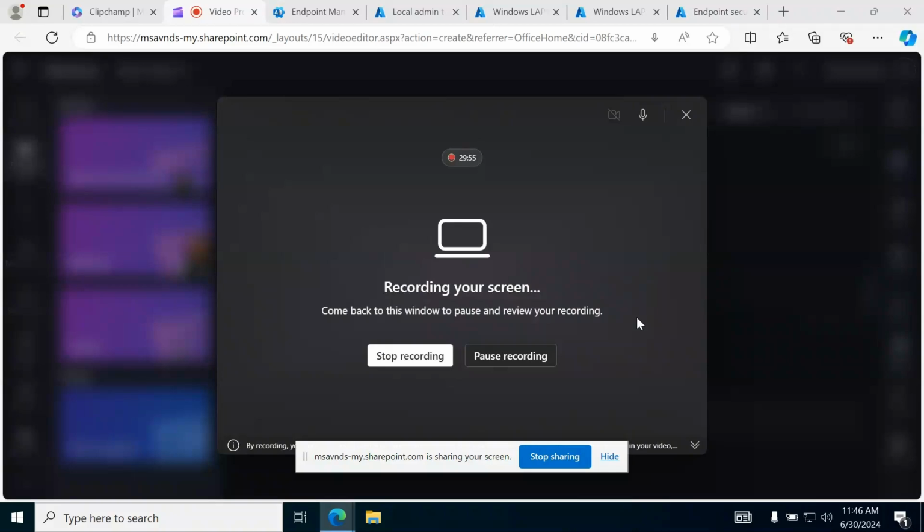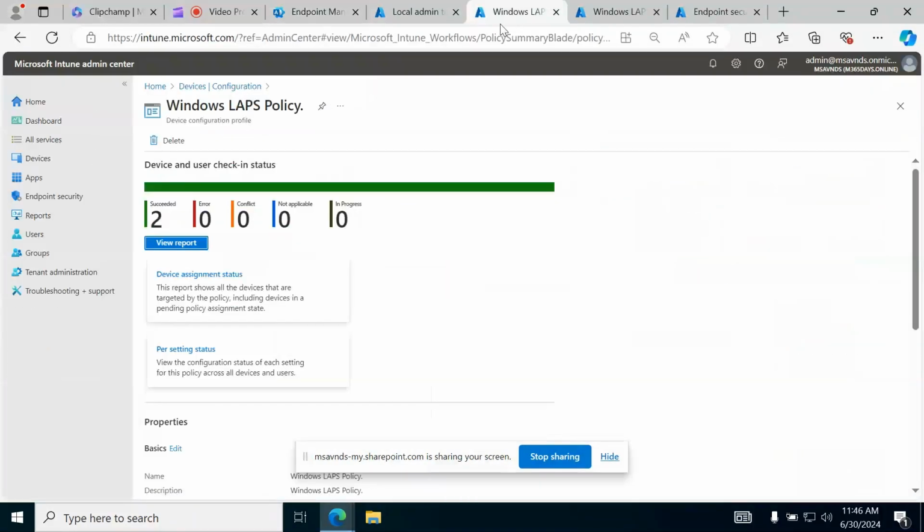Hello everyone. Today I'm going to talk about Windows LAPS policies, how we can create that policy, as well as what are the different ways we can create the policy to deploy across Windows. But before that, I would like to give you a context about the LAPS policy. So what is LAPS policy?